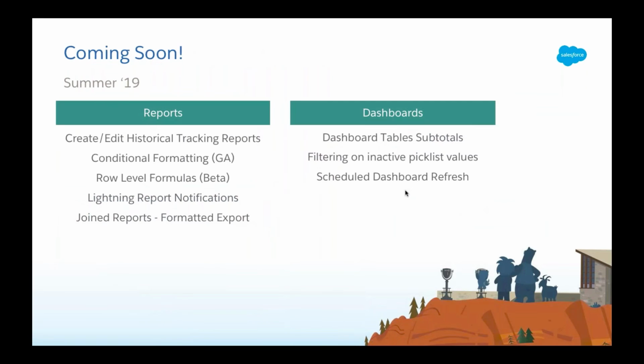Now, that's a lot of features we've covered, but guess what? There's more coming in summer 19. You'll be able to create and edit historical tracking reports in Lightning. Row-level formulas, which is a very popular idea in the Idea Exchange, will now, in summer 19, in beta status, let you apply formulas not just on a grouping, but on individual records in a report. Scheduled dashboard refreshes, so that you don't necessarily have to subscribe, but the dashboard is refreshed on a regular interval, is coming in summer 19 as well.